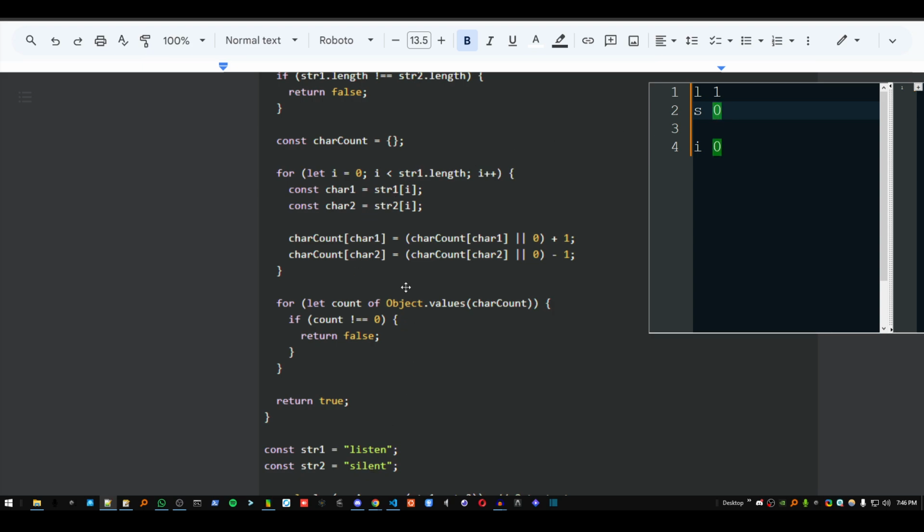And L, which is this one, has L, we're gonna do -1. Does L already exist? Yes, it has 1, so it's gonna become 0. Now we're gonna loop again. We're gonna go T and E. T, we don't have it in the object, so we're gonna create it right here.